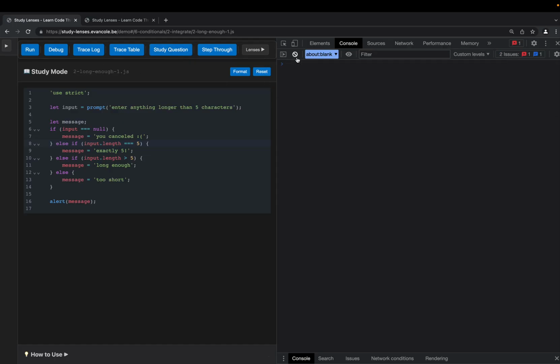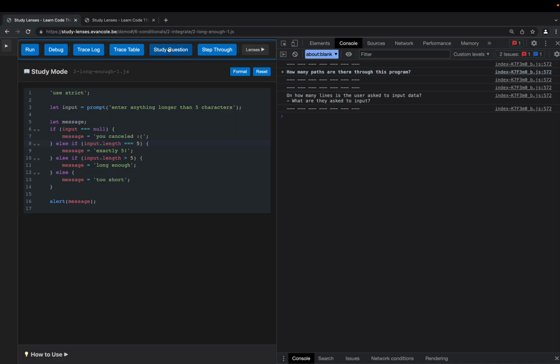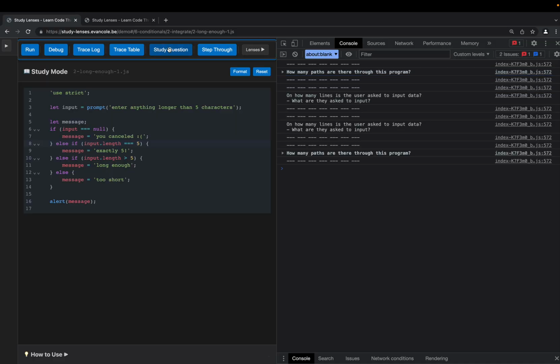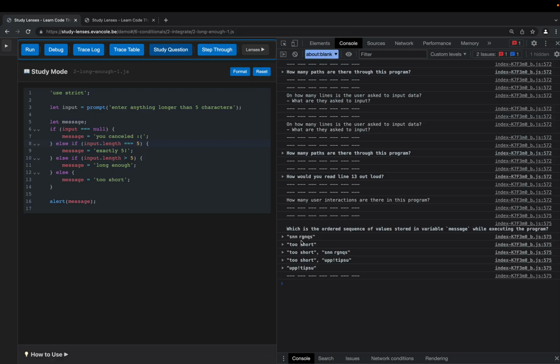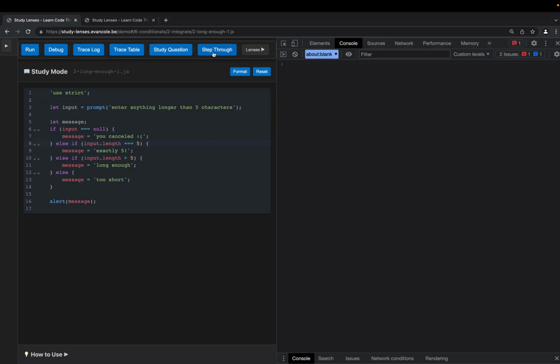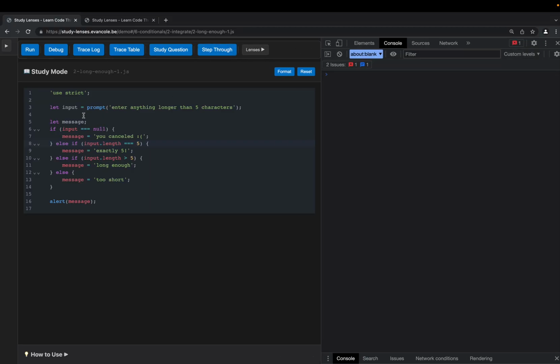There's also this button that will just generate study questions. Whatever code you write, it will analyze and produce custom questions, some more custom than others, but all of them will relate to your code. Sometimes there are more detailed multiple choice questions. Okay. Finally, step through, we'll see that in a minute because that only works when you don't have prompt, alert, and confirm.